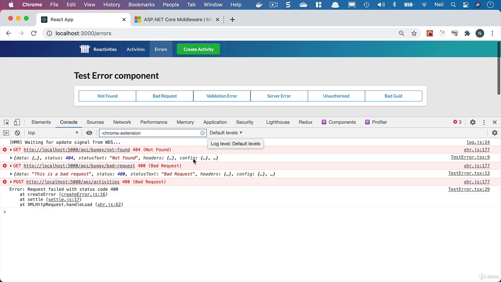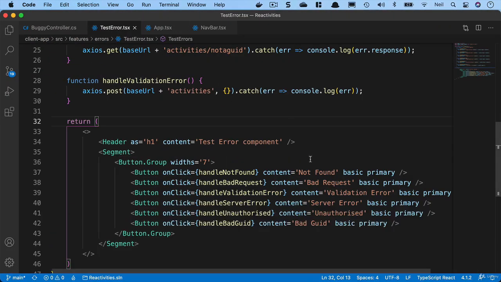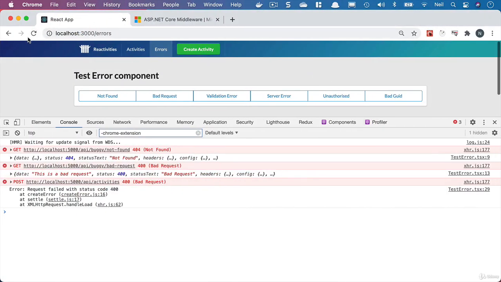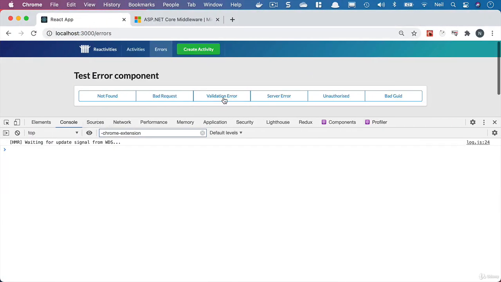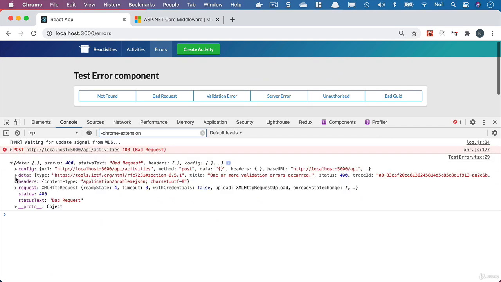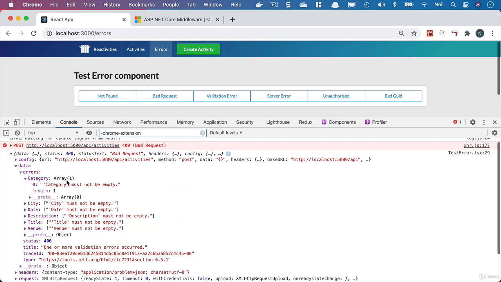The validation error is giving us a bad request, and let's just double check what we're displaying in the response there because that's slightly different. And we'll say error response for this one and go back and just refresh the page and test this one. And if we click on validation error, then inside this response, inside the data, what we have is the errors, and then each one of these errors is listed out inside the data errors object here.